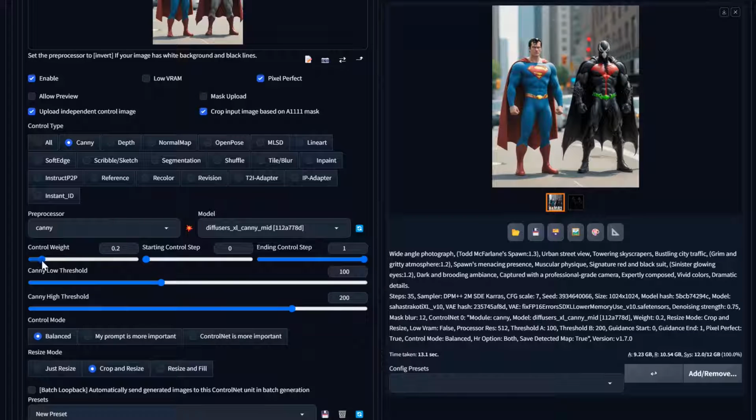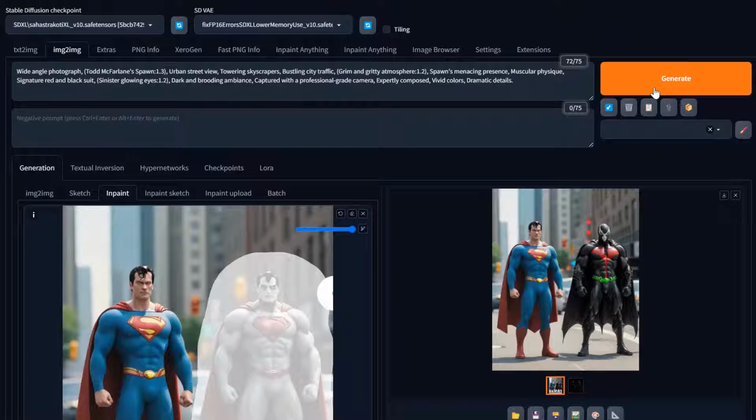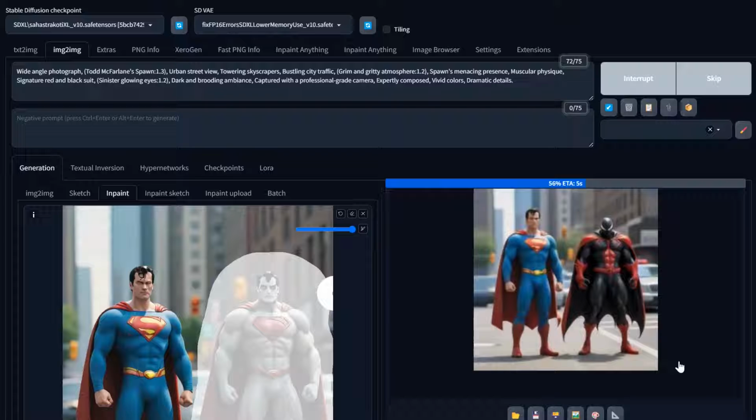And another thing we can do. There's two different things here you can mess with to really get it to do what you want it to do. We can drop this down to 0.1. And the other thing is the ending control step. We're going to render it one more time before we mess with this one, though. What that does is it basically stops using ControlNet a certain percentage through the generation and allows the AI total freedom with whatever it is it's doing.